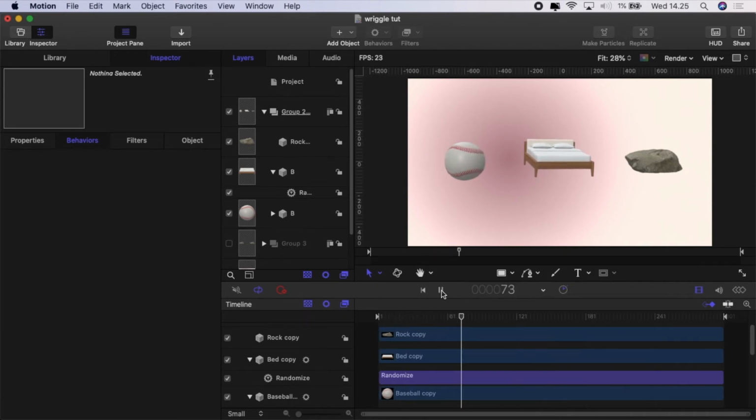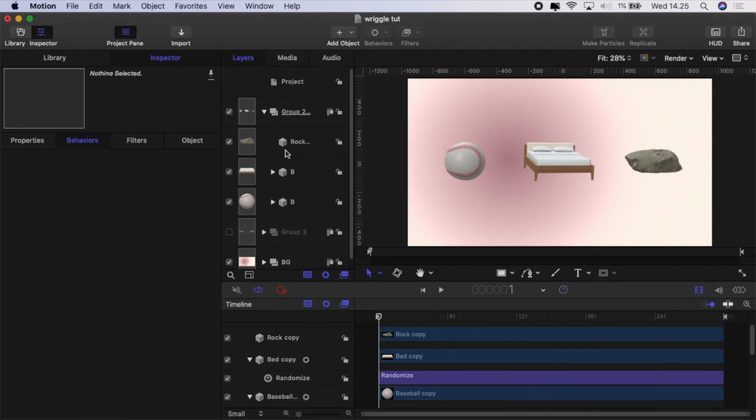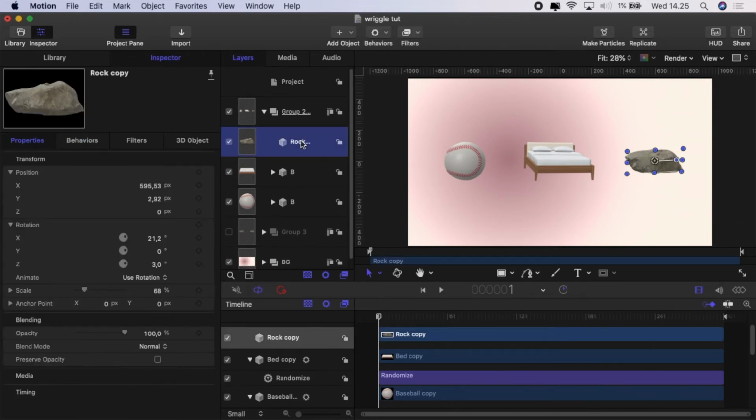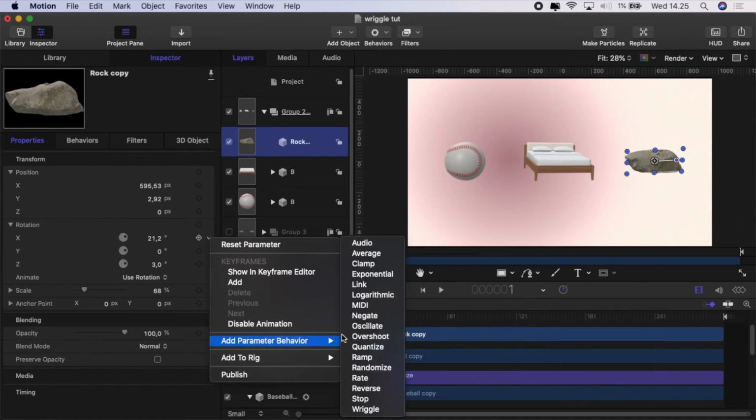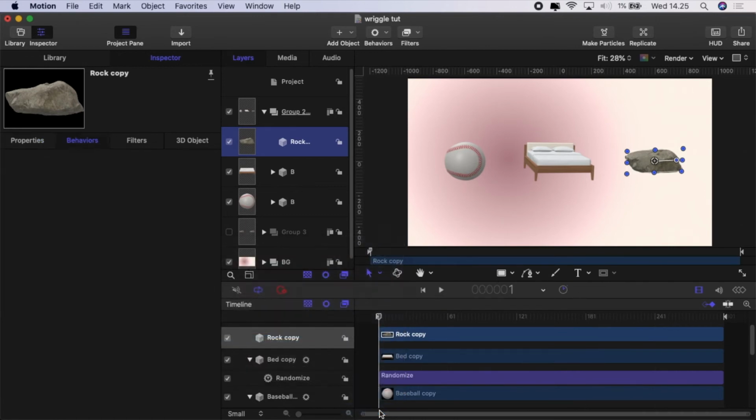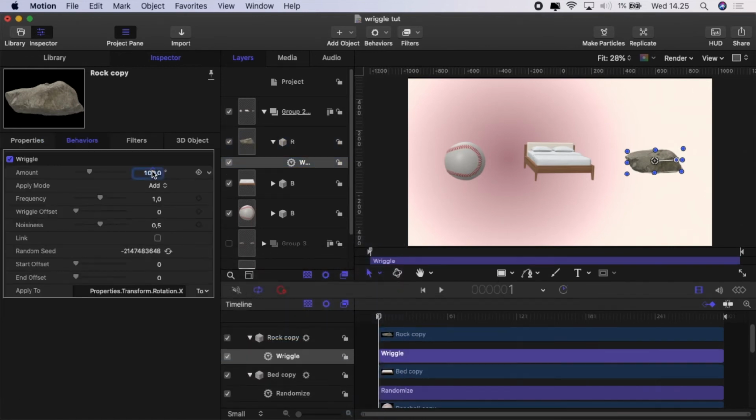And there you go, you've got the bed vibrating up and down. And then finally, let's have a look at the rock. We want this to rotate on its X parameter. So we will go to the arrow, add parameter behavior, and this time we'll go back to wriggle. We'll set the amount to 360 again. We'll set the apply mode to subtract.